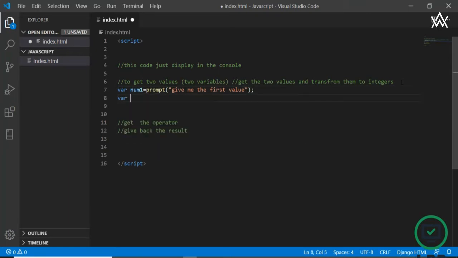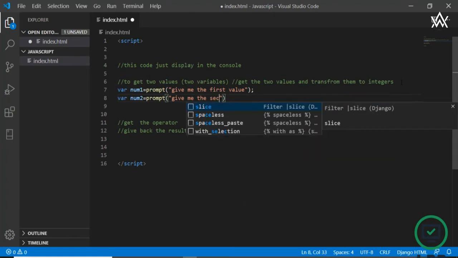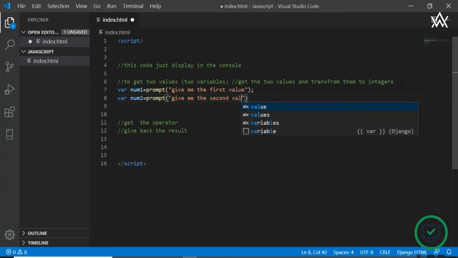Here I will put the number 2 equal to prompt, give me the second value. Remember, these two numbers will be of type string, so I have to transform them to integer. I can do two things.